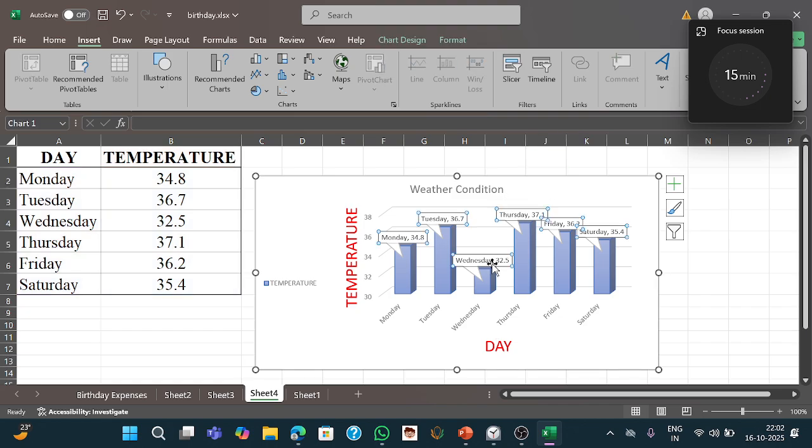Plot area consists of your category axis, that is the x axis value. You'll have the value axis on the y axis, and you'll have data series, right? So these things are all in the plot area.